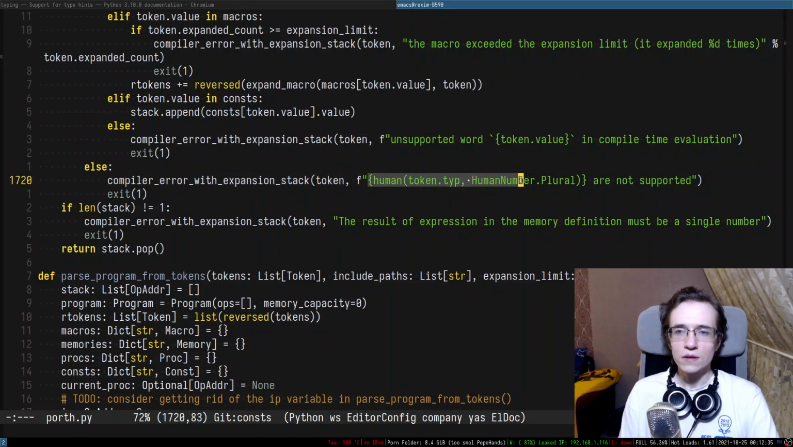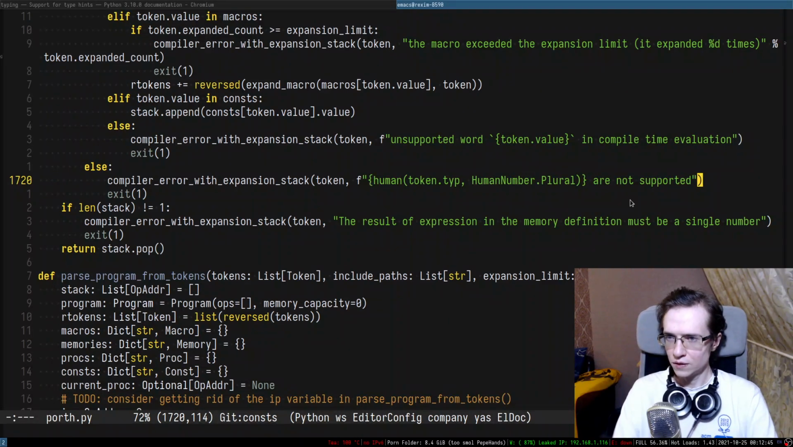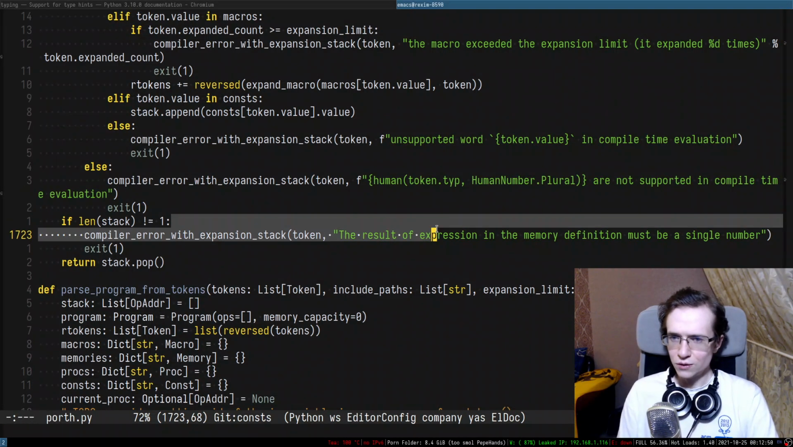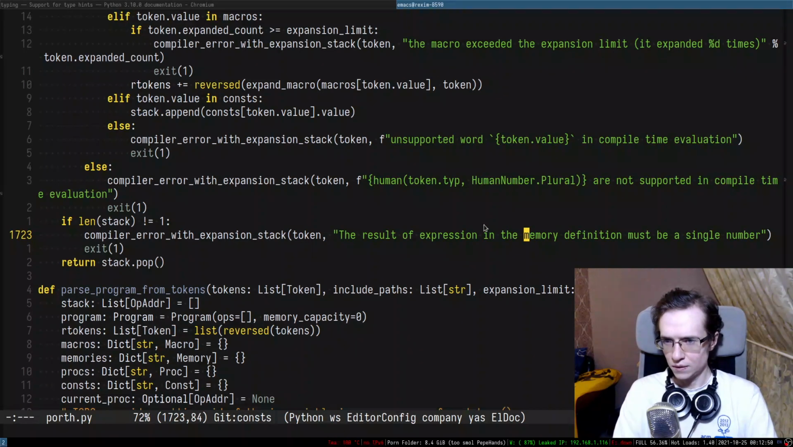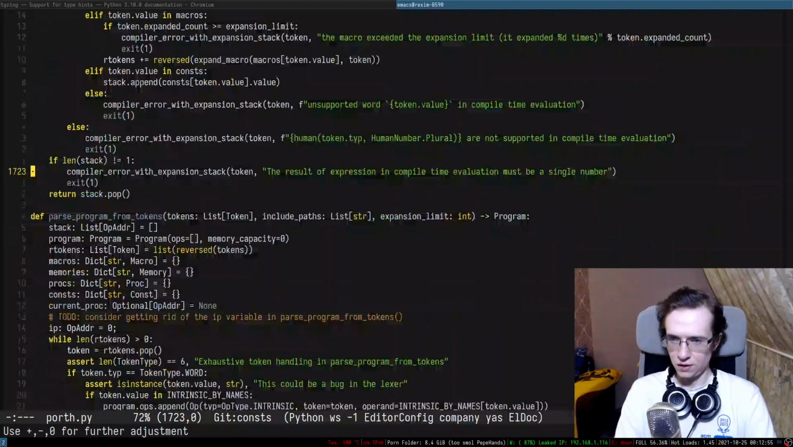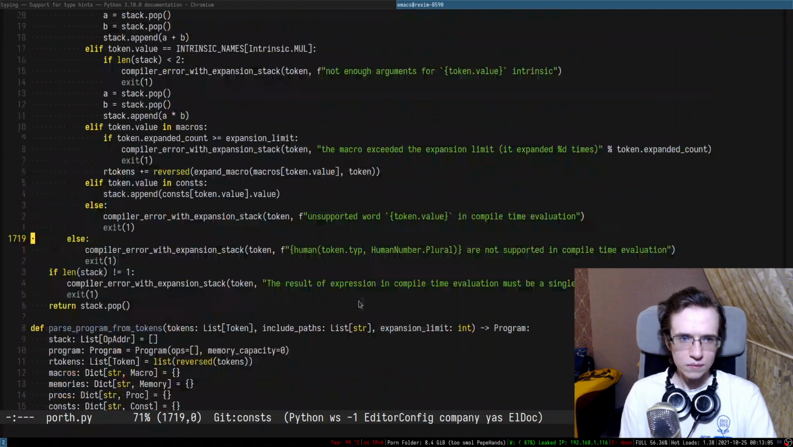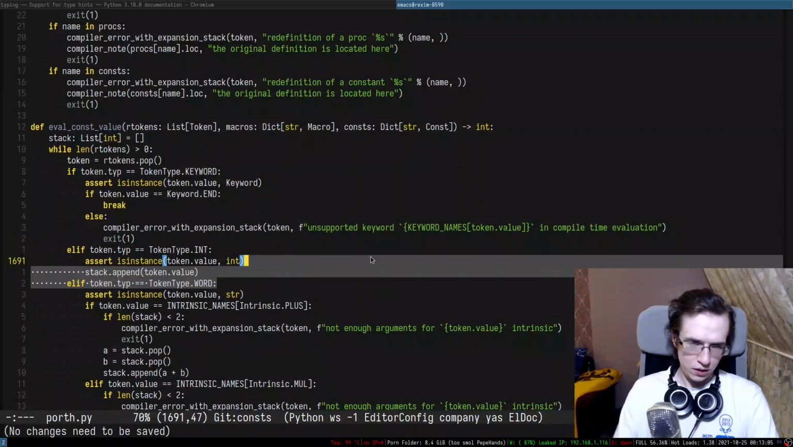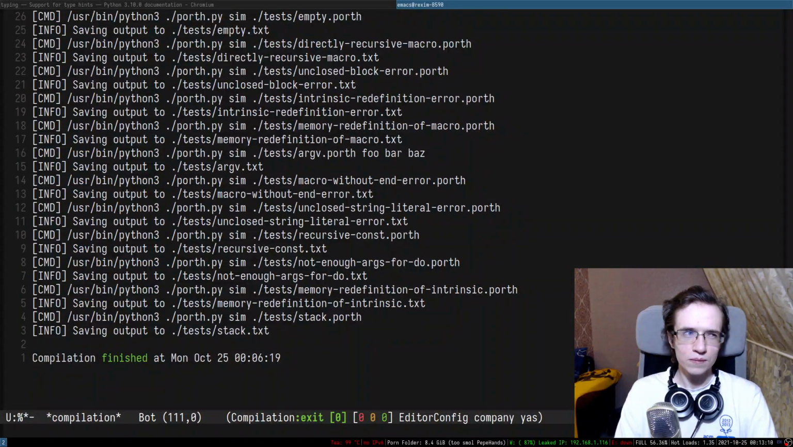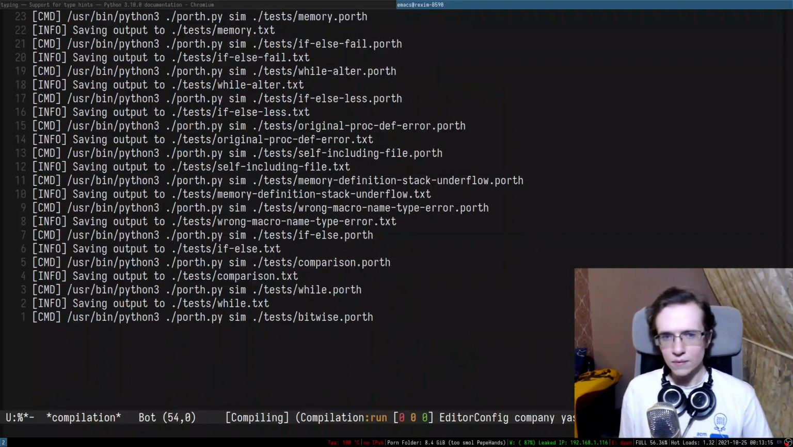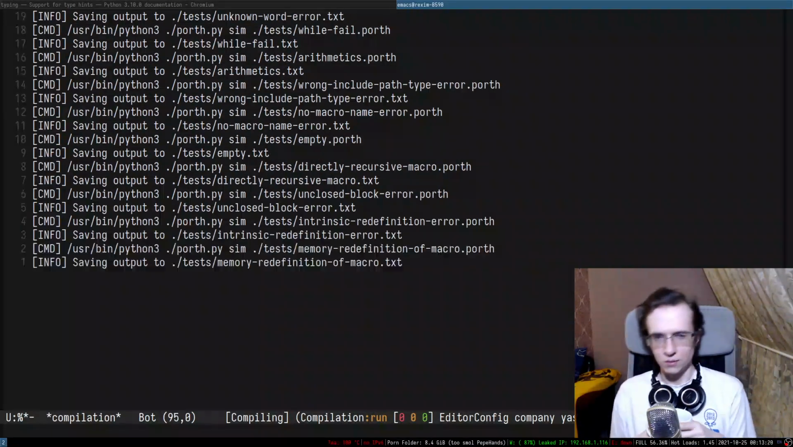Something, a token type in plural, are not supported in compile time evaluation. There we go. The result of the expression in compile time evaluation must be a single number, right? It must be a single number. Okay, cool. And now I'm going to maybe re-evaluate everything. So let's actually update all of these things. And hopefully the error messages are going to be more reasonable now.